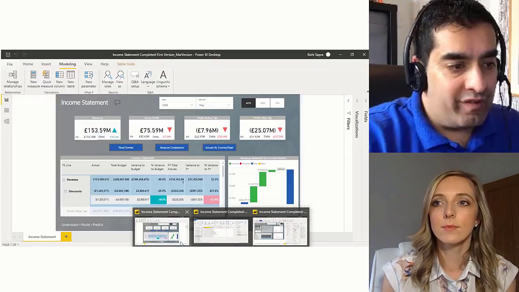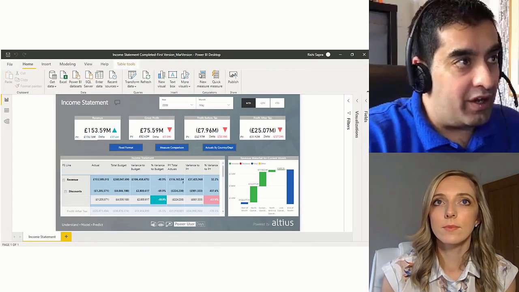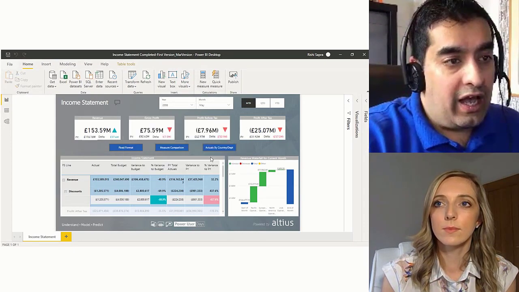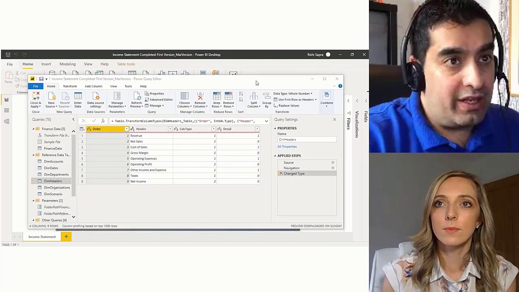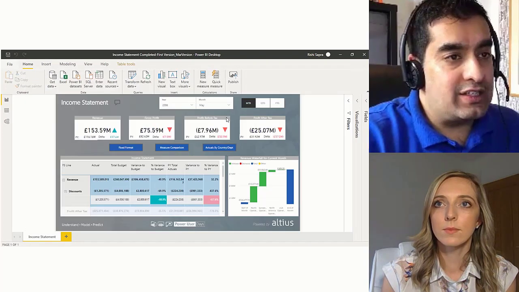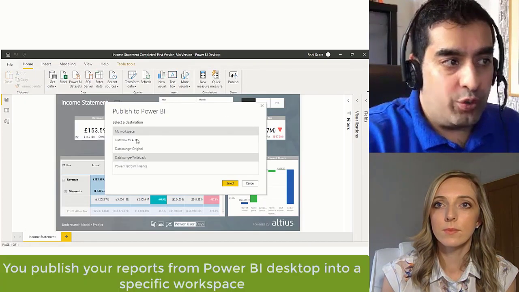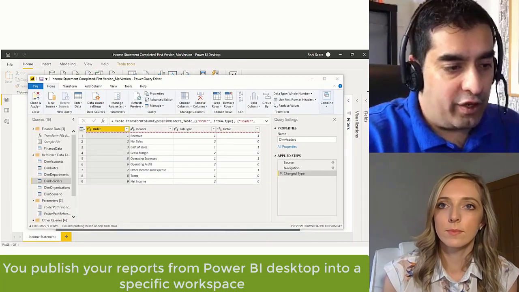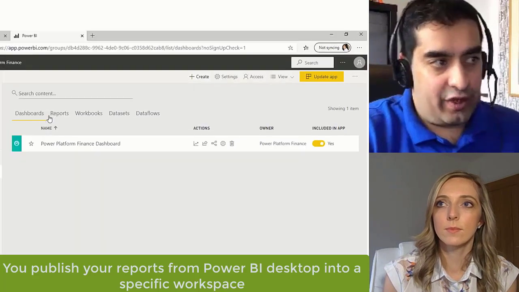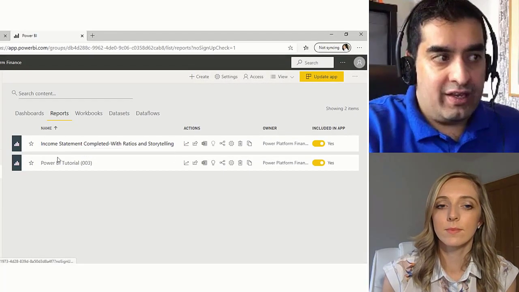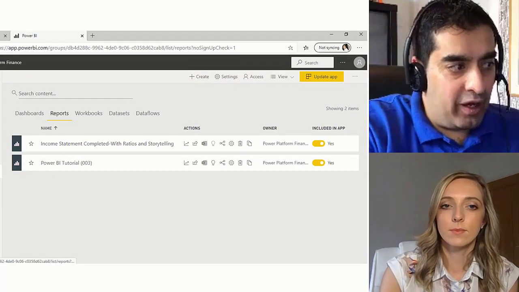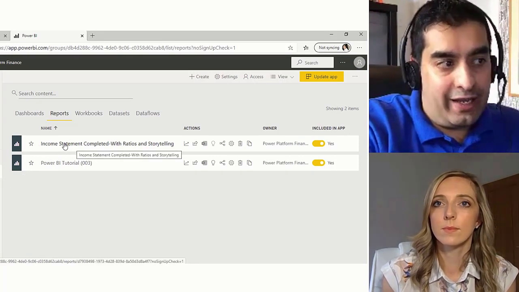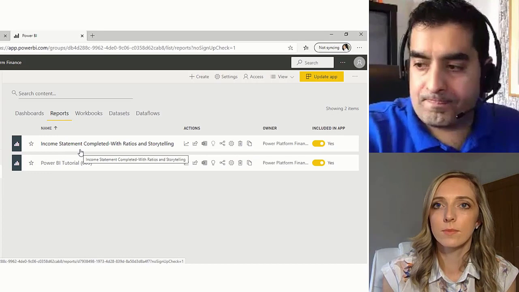Once we're in here in Power BI service, we just have to log into Power BI and click on Publish in here. It's going to ask us which workspace we want to publish it to. So Power Platform Finance, I've done that already. So here we can see it, and then we can see that report there in Power BI service. In the Power Platform Finance workspace, we can see this report here in the report section.